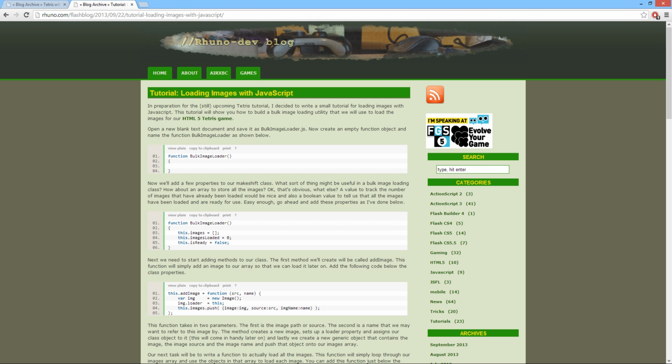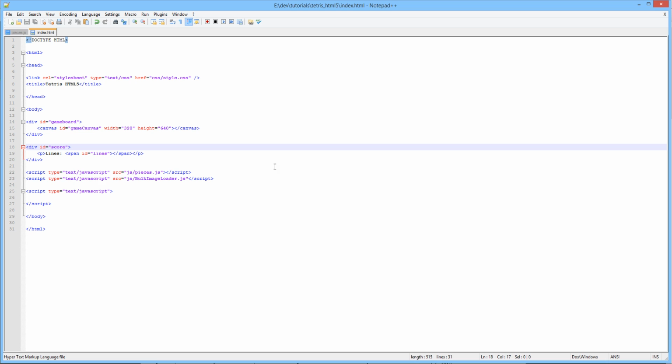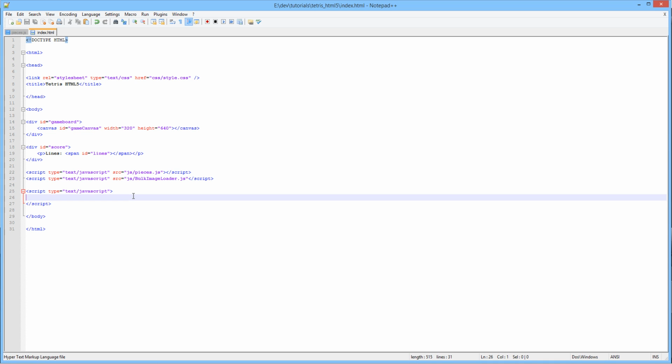So we'll just come back to our HTML file here. All right, we're going to begin by just declaring quite a few variables here, but this will be pretty much everything we need for the whole game, so just bear with me here. We're going to start with the number of rows. It's going to be 20. Columns is going to be 10.